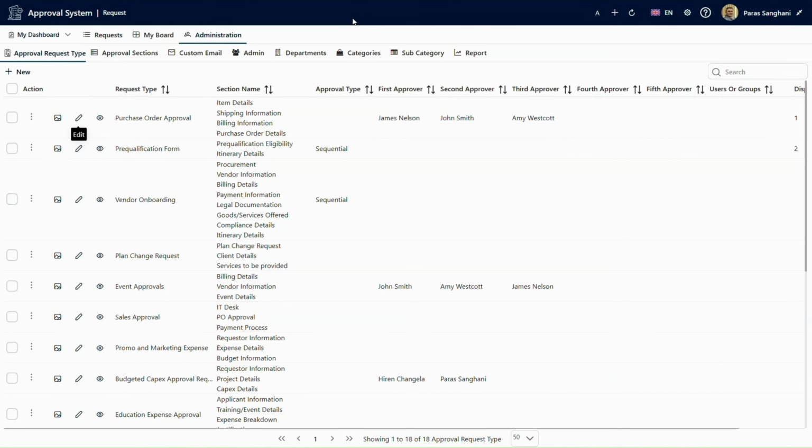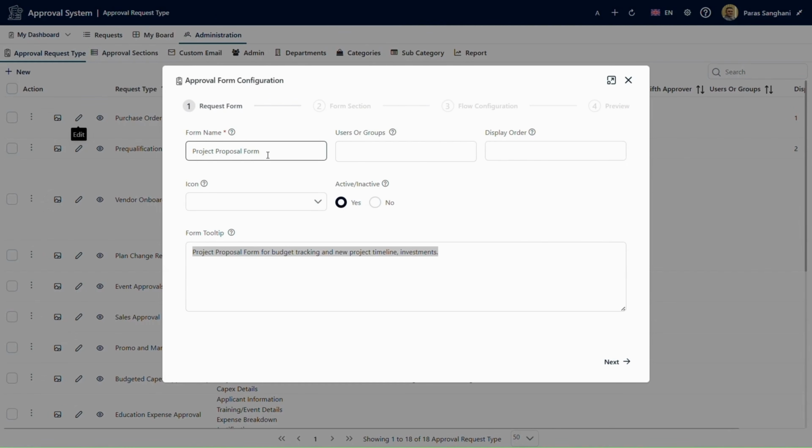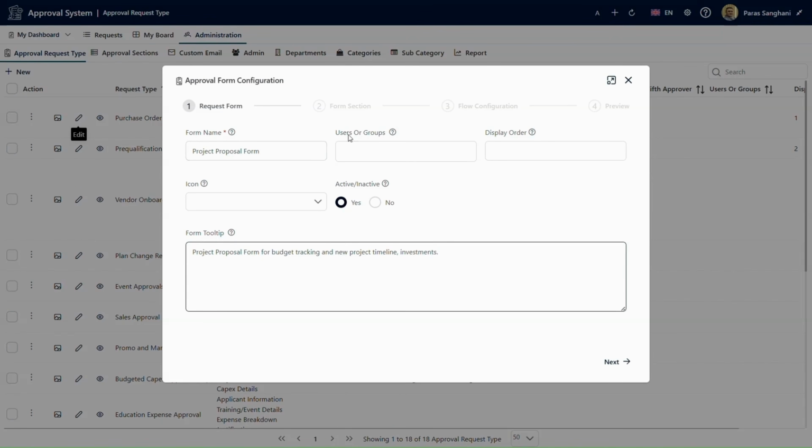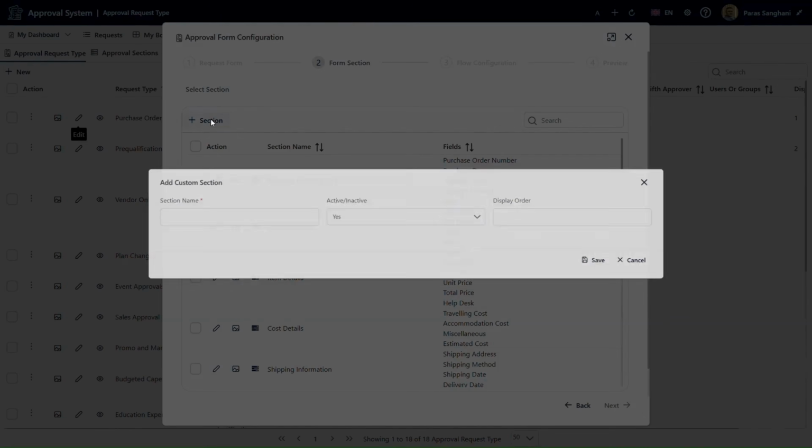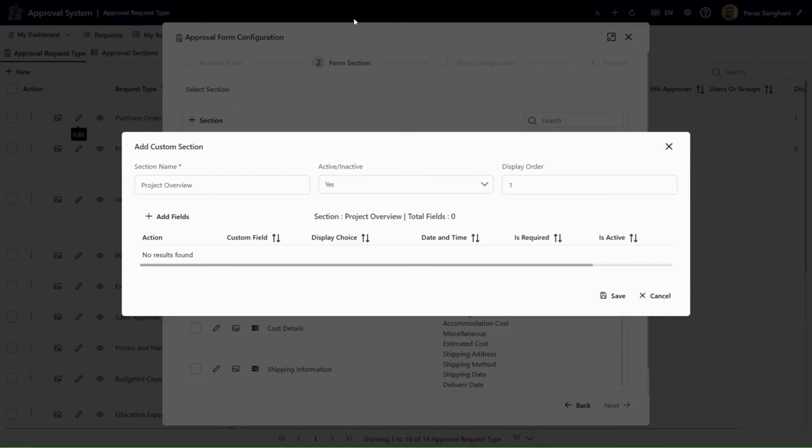Let's start to add a new form. I'll click on new. Here we will add a new form named project proposal form and add some tooltip. No need to specify a user group. We'll click next. Here we can use any existing section, or we can also create a new section. So we will add a new section called project overview.